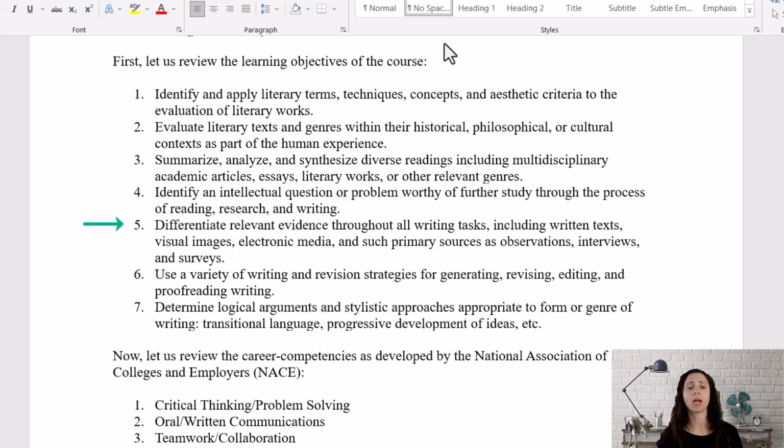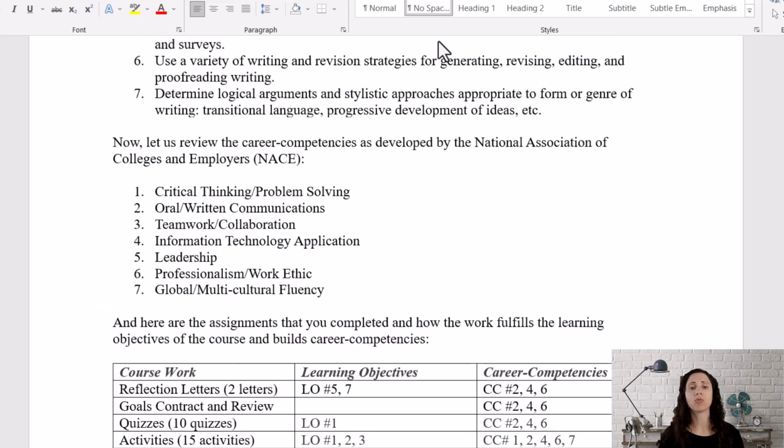5. Differentiate relevant evidence throughout all writing tasks, including written texts, visual images, electronic media, and such primary sources as observations, interviews, and surveys. 6. Use a variety of writing and revision strategies for generating, revising, editing, and proofreading writing. And 7. Determine logical arguments and stylistic approaches appropriate to form or genre of writing, transitional language, progressive development of ideas, etc. Now, let's review the career competencies as developed by the National Association of Colleges and Employers, or NACE.